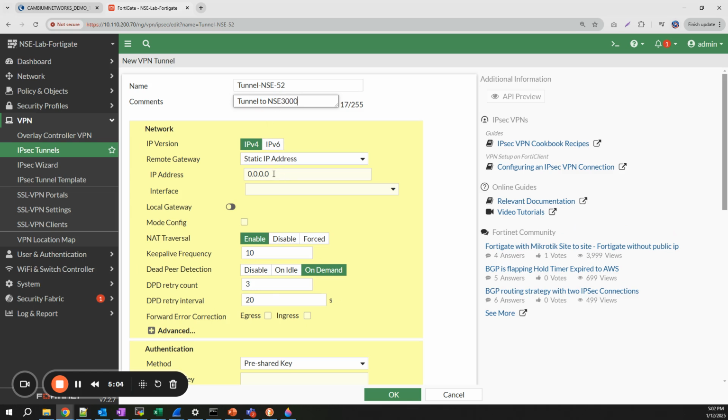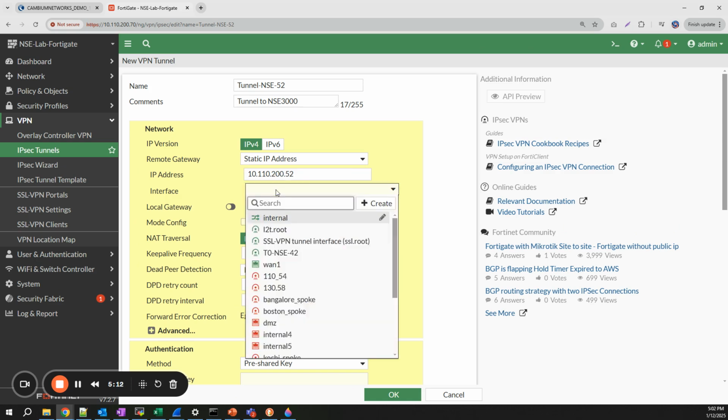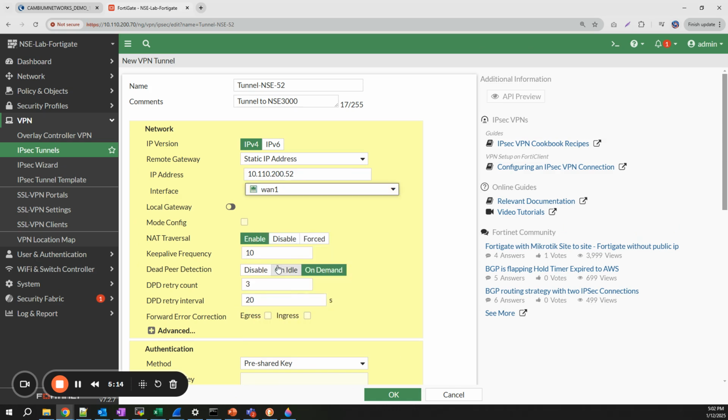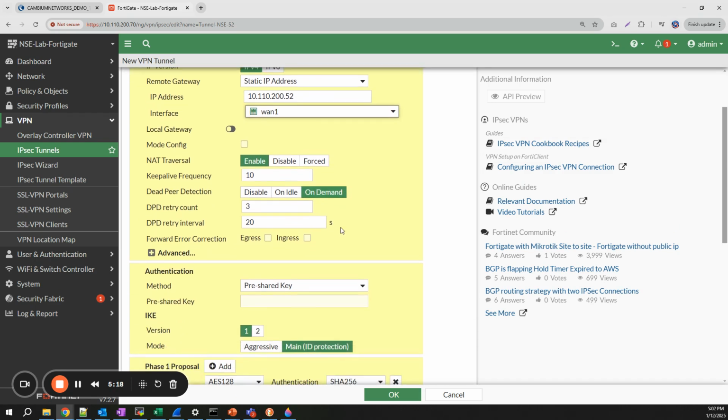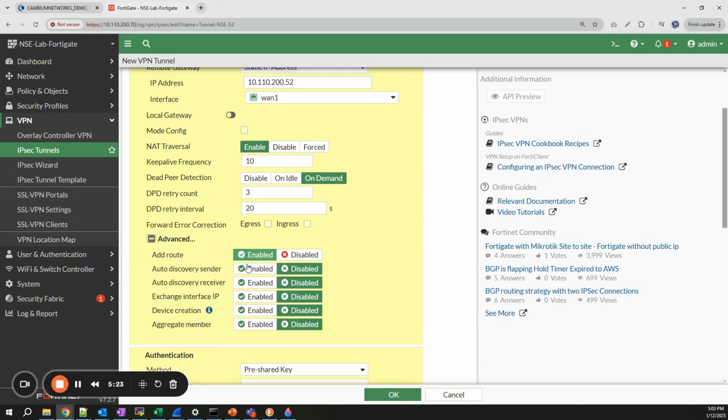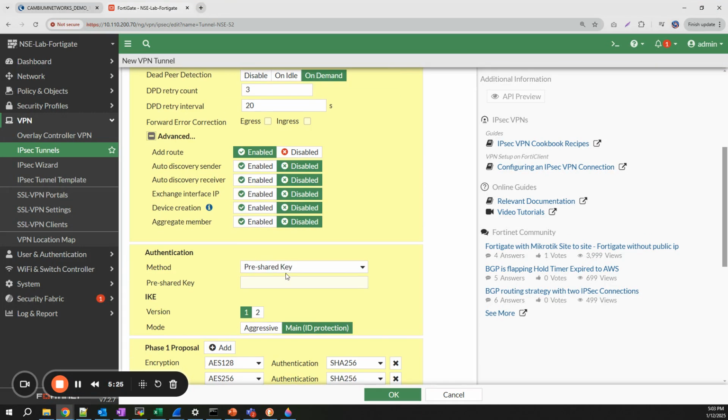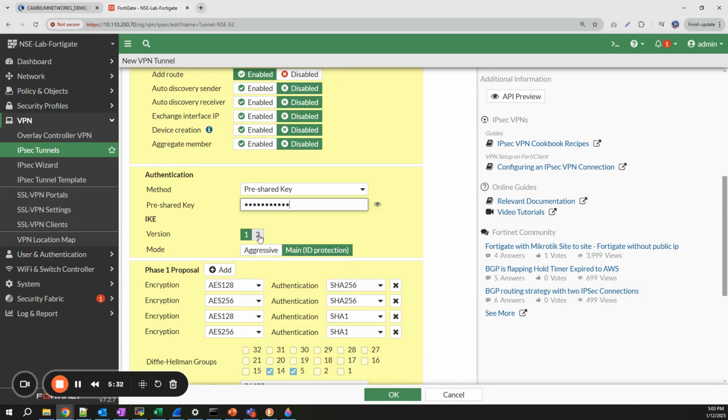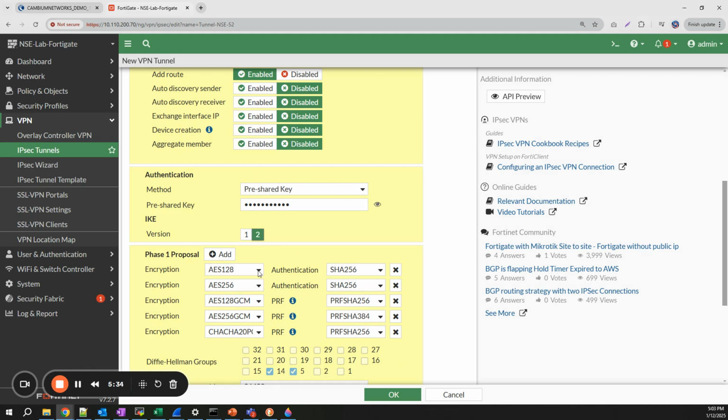Here we'll give the IP address of the peer, which is 10.110.200.52. Interface will be WAN 1. This is the interface over which the IPsec tunnel will get established. All right, all these things we will keep as default, and then we'll add the authentication pre-shared key, which is 3. We'll select the IKE version as IKEv2.